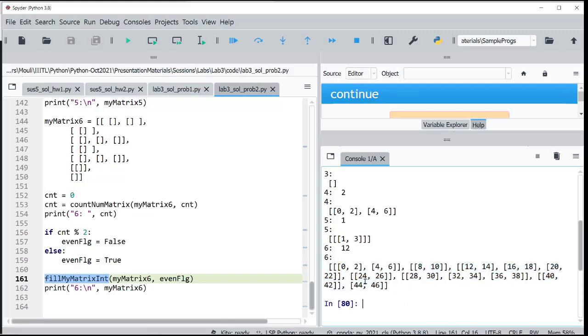But you can do it in 2 iterations. One, you go through it fully, find out the number of entries which need to be filled, and then find out whether it's odd or even. Then you pass a flag like this, and fill it up with either even numbers or odd numbers based on that. That's what I have done.